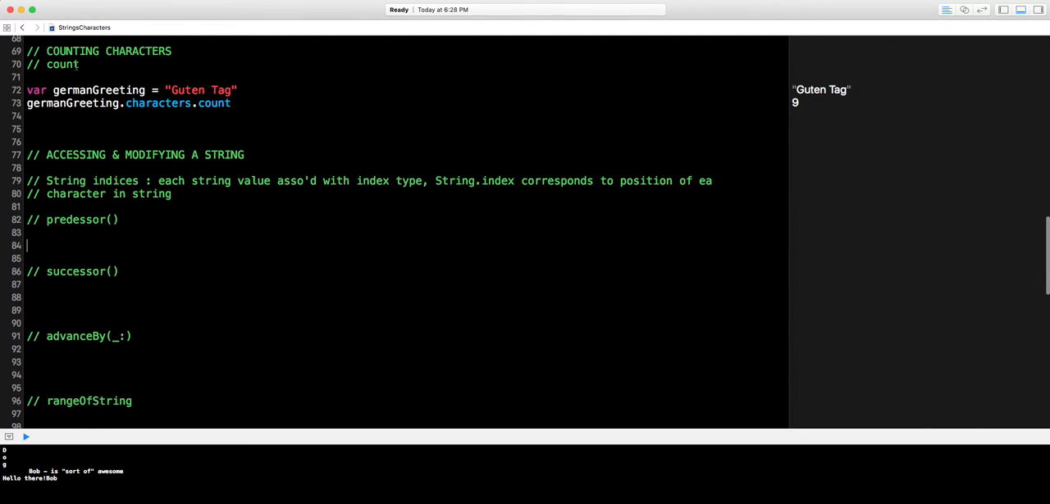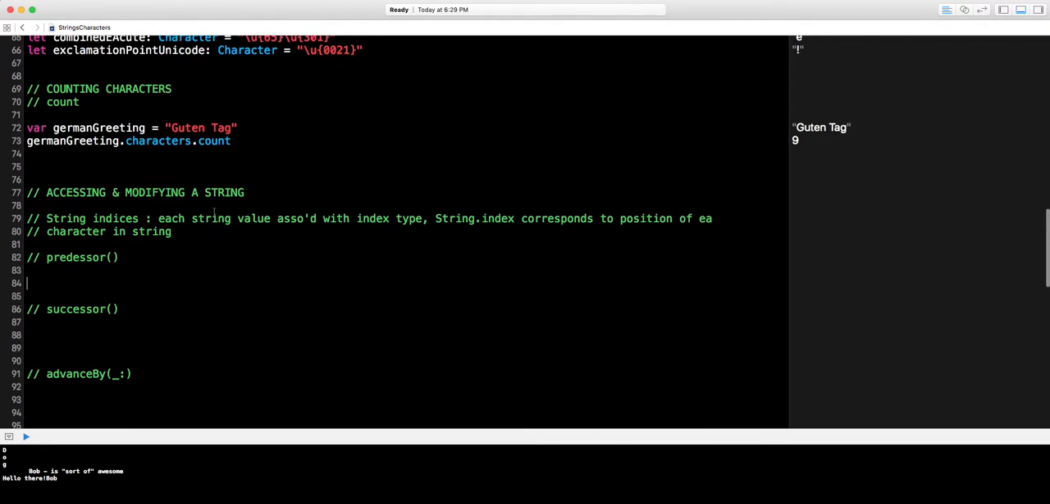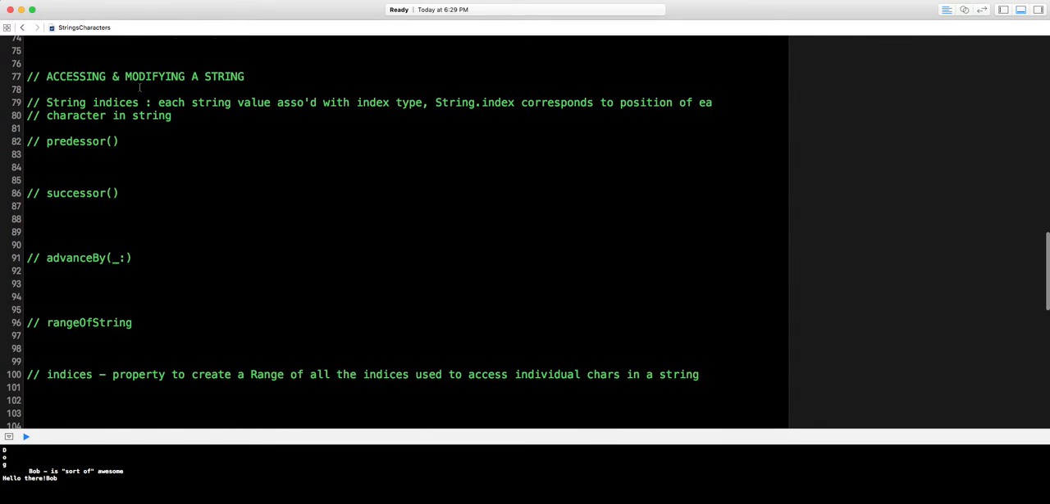Okay, so that's character count. Now it comes in handy if for whatever reason you need to know the count of the characters. That's definitely useful. Next thing is accessing and modifying a string. So one thing about strings is, yes, they are considered a collection of characters.